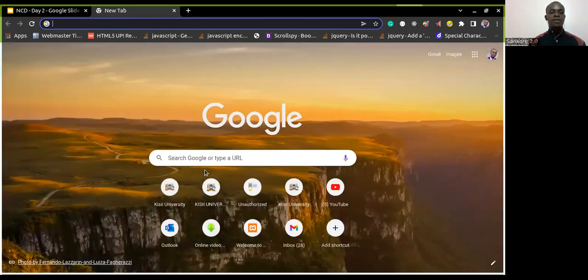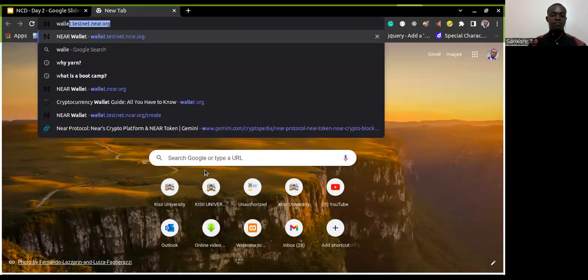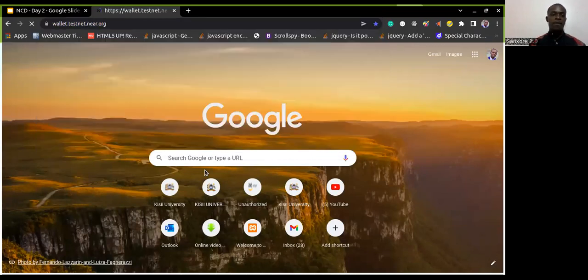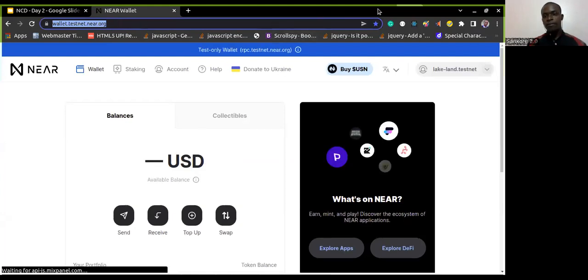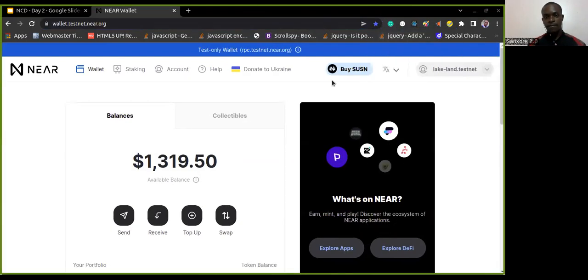I just opened a new tab, and here we are going to see how to create a testnet account, because it's a requirement for us while developing. So I just navigated to wallet.testnet.near.org. Maybe I'll send these in the chat. Let me have these right here.